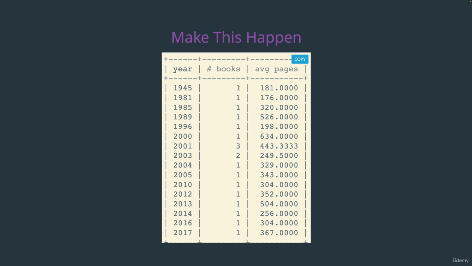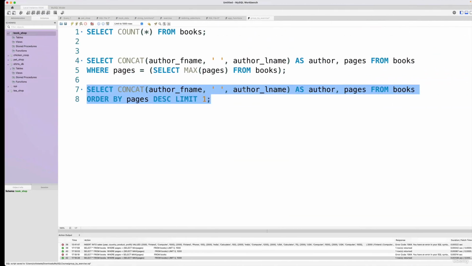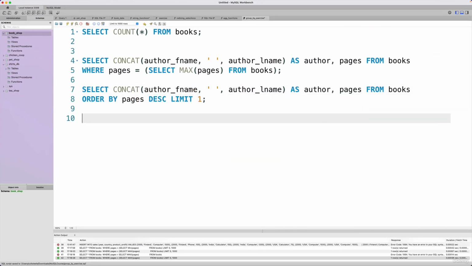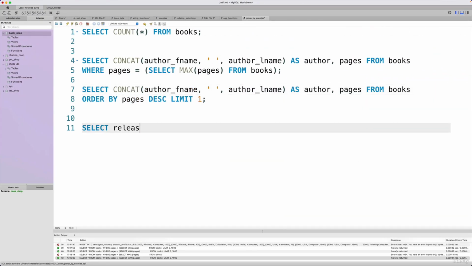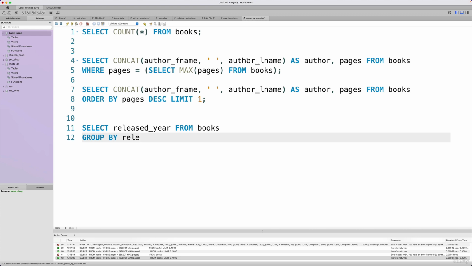And I didn't call this out originally when I introduced this, but there's an order here. They are all sorted by the year. And also we have these aliases up top. So let's start by selecting the released year from books. And we'll do a group by released year. I know we want that.